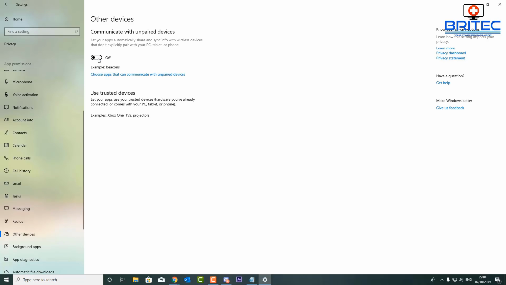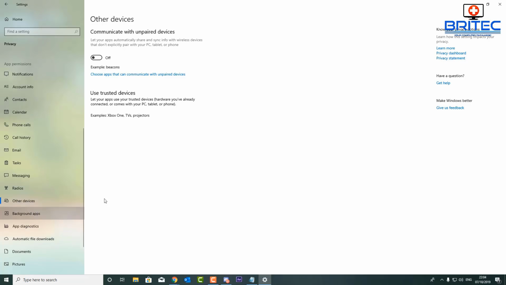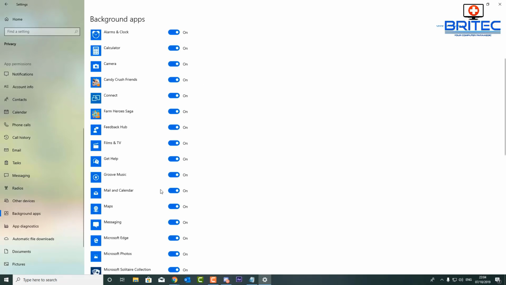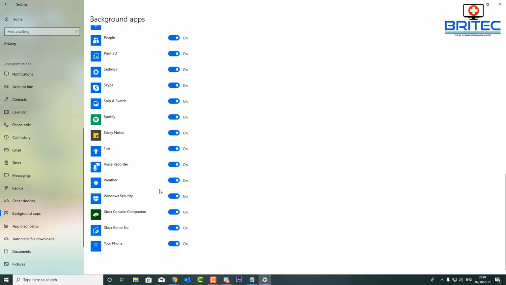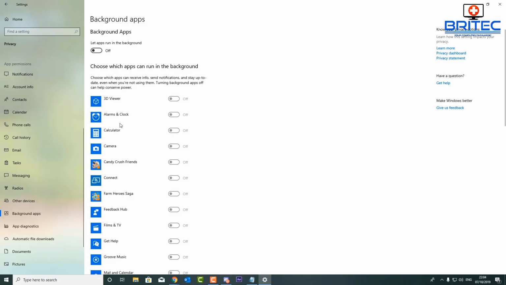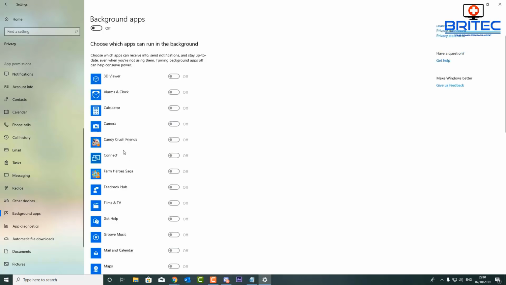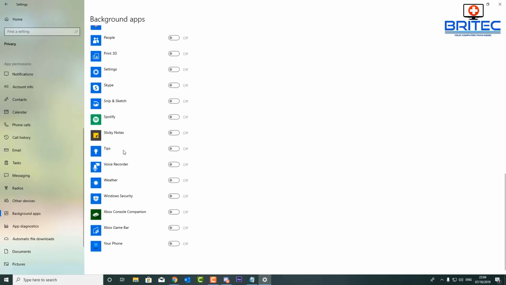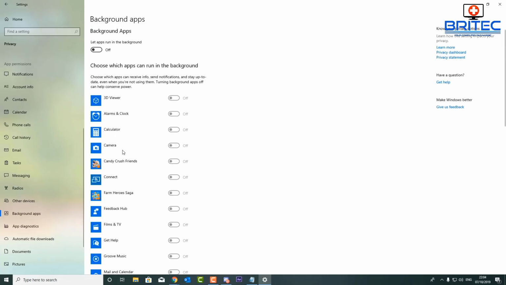Other devices, this is a definite turn off because communicating with unpaired devices, we don't want that, so turn that off. Again, background apps, if you've got background apps that you want to disable, you can do it inside here. I'd advise you to leave the ones you want to leave on, but I'm going to be turning a lot of these background apps off. In fact, I'm going to be turning them all off, so that's because they'll be running in the background.